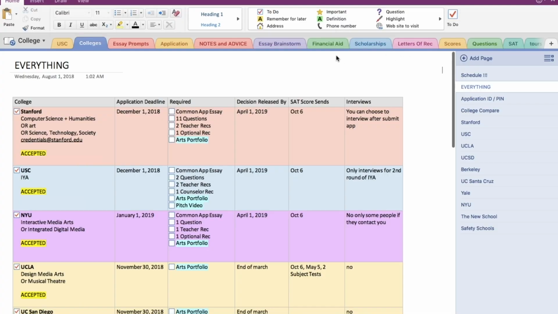So on this page, I just put everything about all the colleges I am applying to. On the left-hand column, I have the college name, and then what major I'm applying to. And then I have the application deadline here, which is really important because you need to know your dates and deadlines.